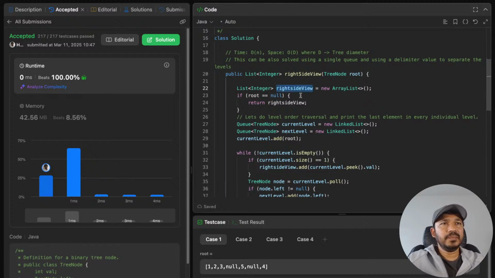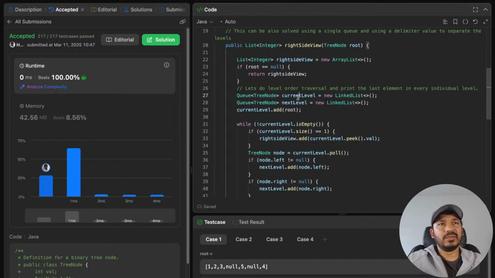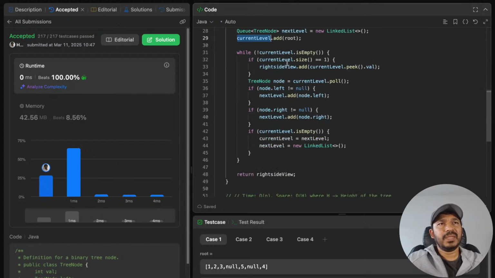So how do I usually do the level order traversal? For the current level, I keep an array, and the right side view is the output. If root is null, I just return the empty list. Otherwise, current level is a new linked list and next level is a new linked list. I add the root to the current level, and as long as the current level is not empty, I keep traversing. If the current level's size is equal to 1, then right side view add current level peek val.